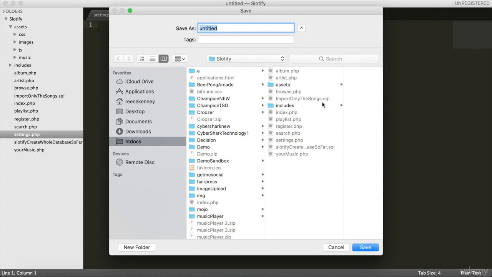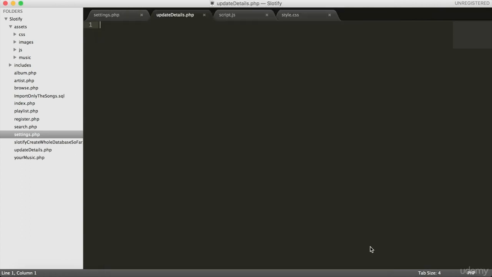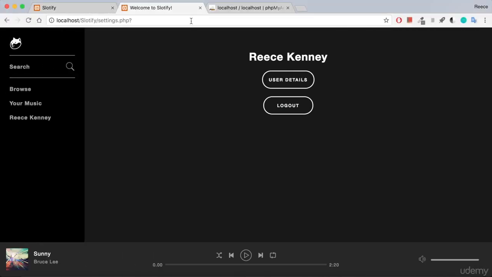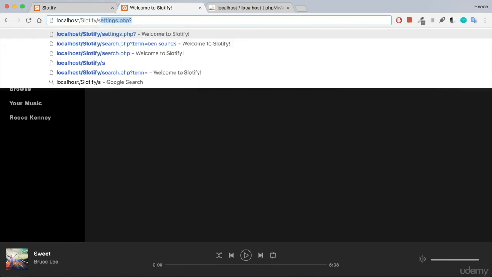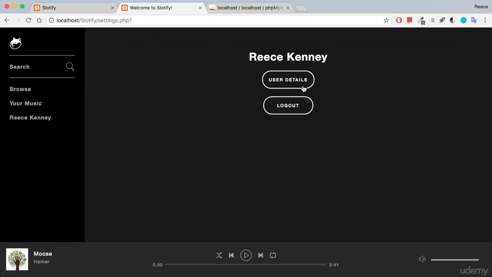So in the root of your site, just save it as update details.php. Give that a save, and then we can just write hello like that, and then when we click on the button, hopefully we'll be taken to this page. So I'll refresh this page. Now click on the user details button, and here we are, we're on the user details page. So I'll go back to settings. So we know that works. That's good. That's done now. We'll come back and do the actual functionality of that page later on, but for now that's okay.